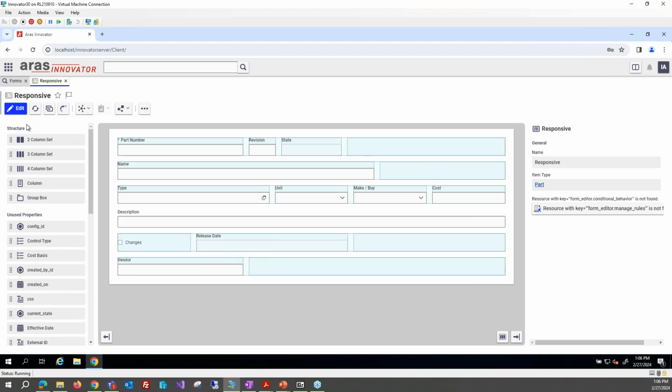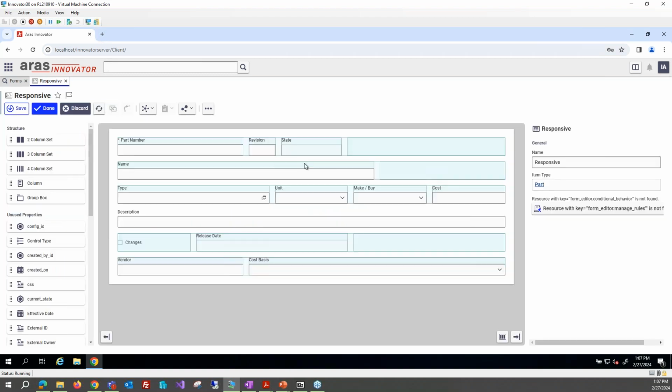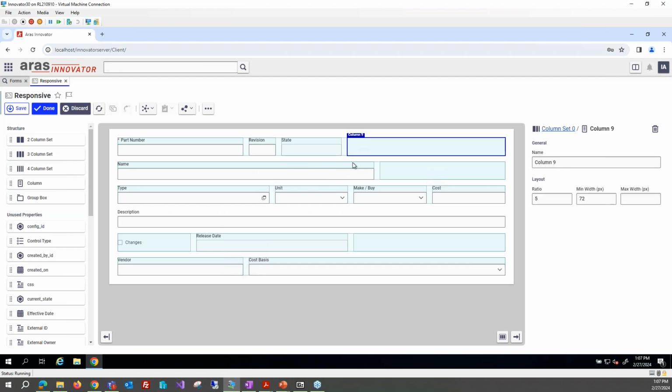With responsive forms as well, the formatting and the size of the fields are not necessarily based off of inputting a standard amount of pixels. It's now based off of containers. So if I wanted to morph the size of my part number field, my revision field, state field, and so on, I could select one of these columns and modify the ratio that's available to us. If maybe I want my part number, revision, and state to be a little more compressed, I can boost my ratio up and push those fields down more and more to the left.